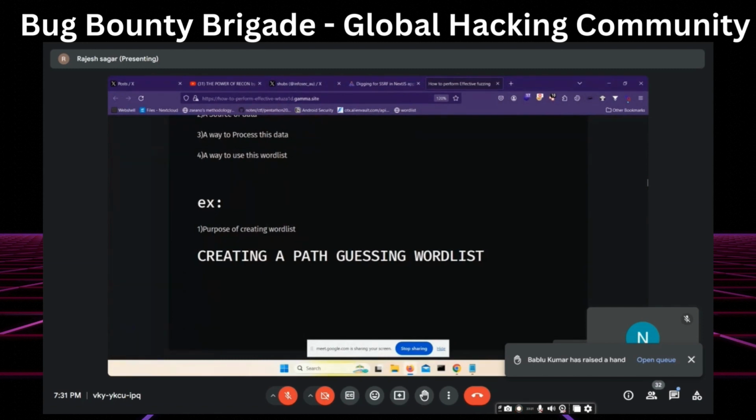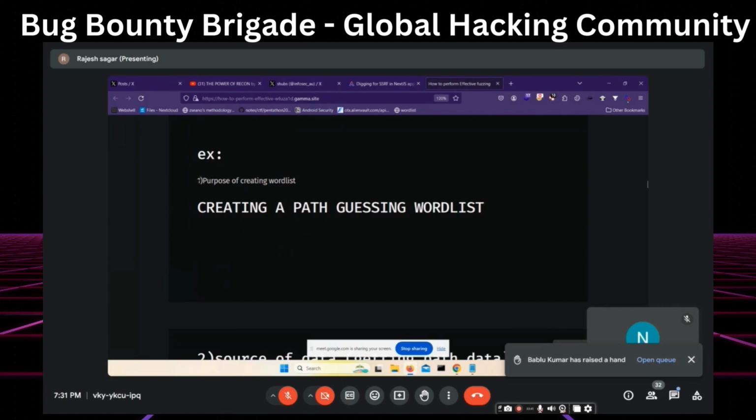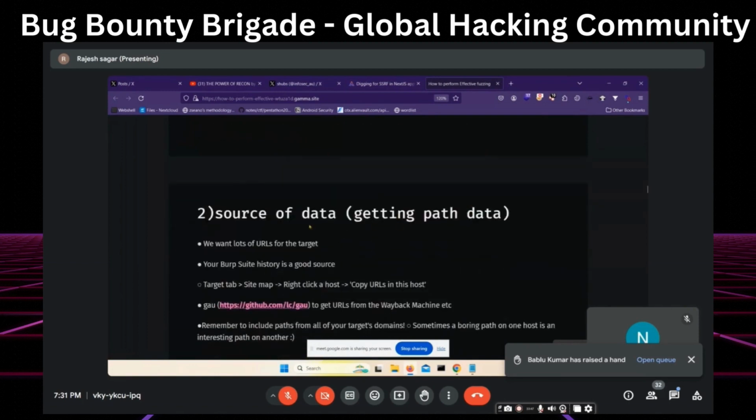See, I am giving an example only for path guessing. You can similarly follow this methodology for parameter guessing word list preparation and subdomain enumeration using fuzzing. You can create custom word lists for those processes also. Due to time constraints, I am only discussing the path guessing word list here. So one, need: the purpose is a path guessing word list. For the path guessing word list, what source of data are we using?